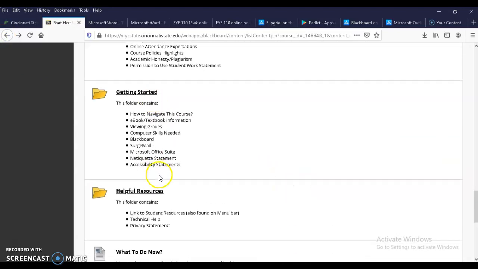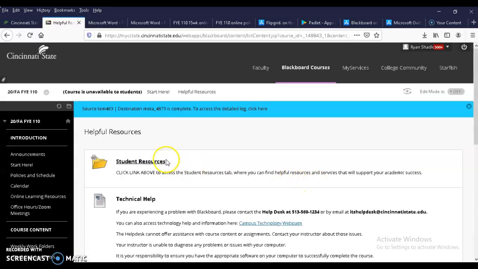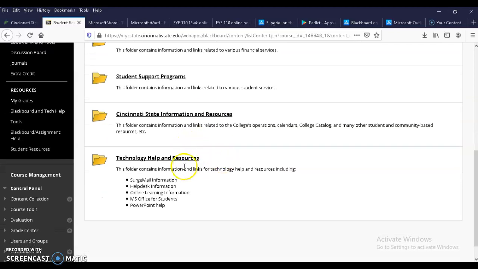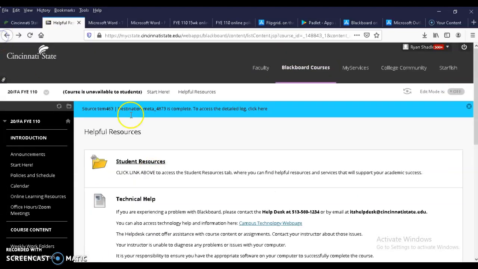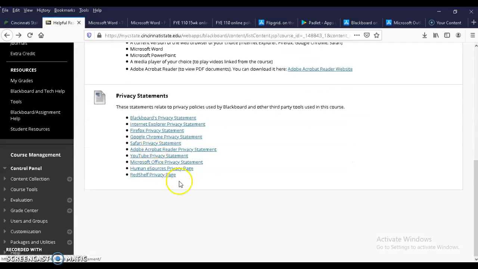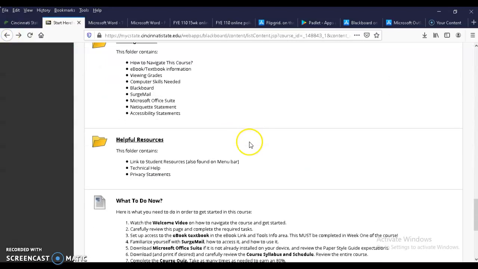That is the Getting Started folder. The next is the helpful resources. Again, student resources are linked here. Academic resources if you have questions about financial aid, any support programs, technology, how to get help with Microsoft Office or PowerPoint. Click on these folders. You'll find it. Here's the technical help. We have a help desk. Contact them if you have issues with your computers. Here are privacy statements, if you want to read those.